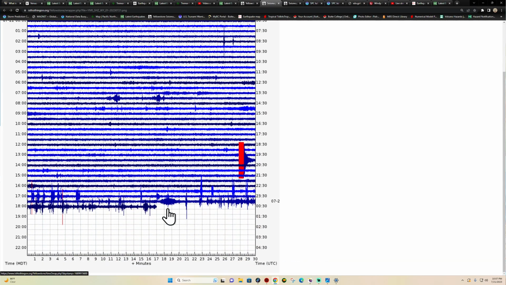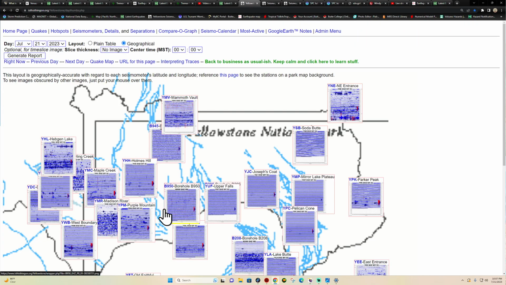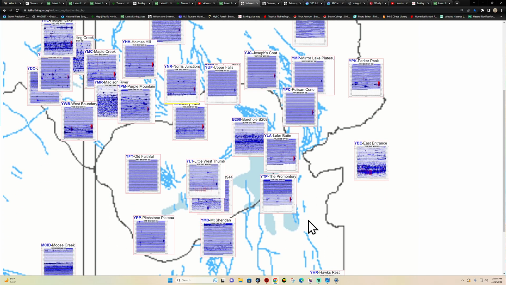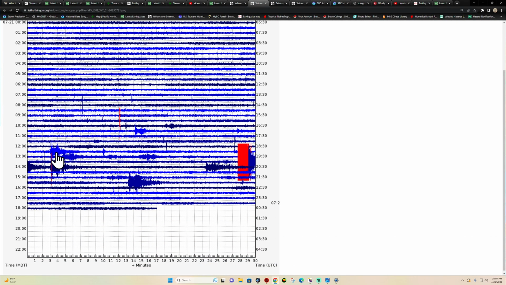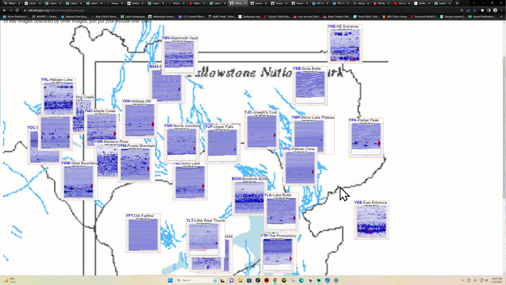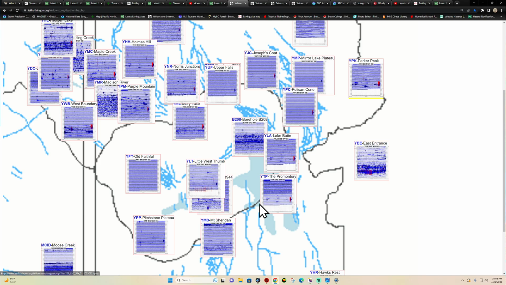It looks like it's mostly confined here to the station. A couple of these look like earthquakes, but other than that, I don't know. I mean, it just doesn't really look like earthquake activity there. But we'll continue to watch it. There is a signal over here in the last few hours. Mostly, it looks like it showed up on the eastern side of the park. It's going to be these little signatures right here. That does look like some earthquake activity occurring a ways away from this station, or away from this area in general. But it is showing up here across a couple stations near Lake Butte, the Promontory, and Parker Peak area.